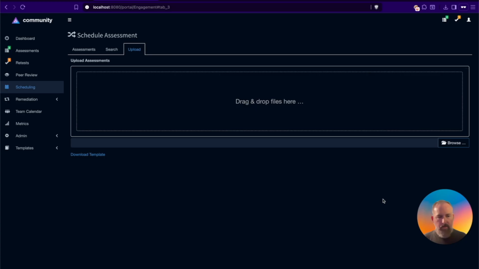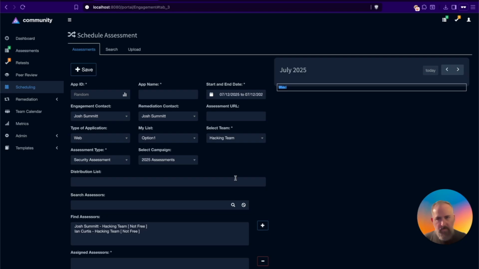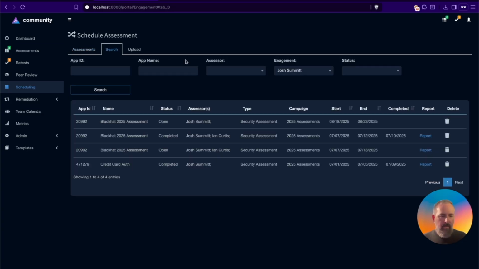So if you're doing hundreds a year or more, this makes that workflow a little easier, so you're not having to copy and paste stuff into the web forms, doing it one at a time through the main page. So yeah, that pretty much covers the engagement scheduling aspect of Faction.